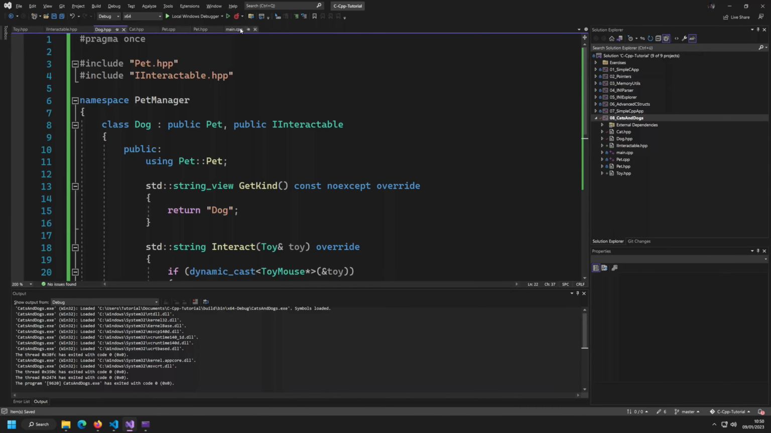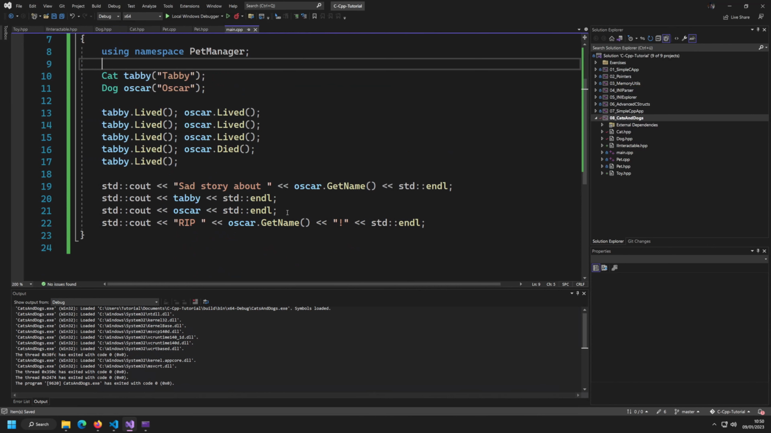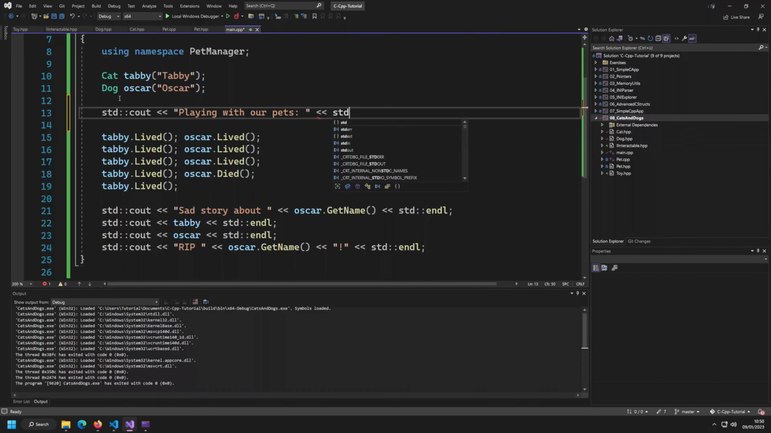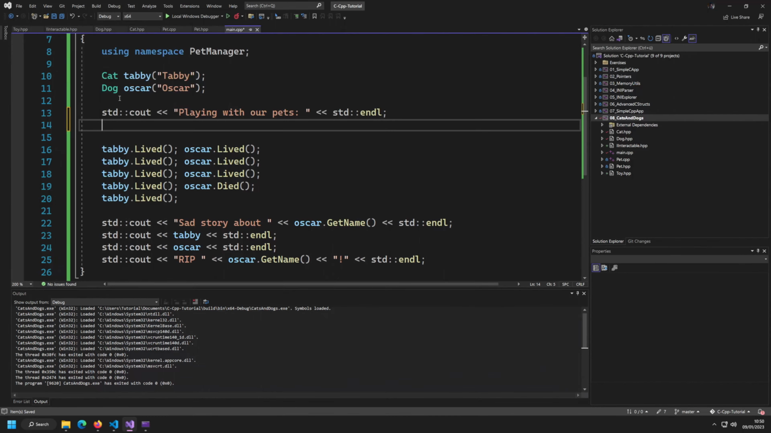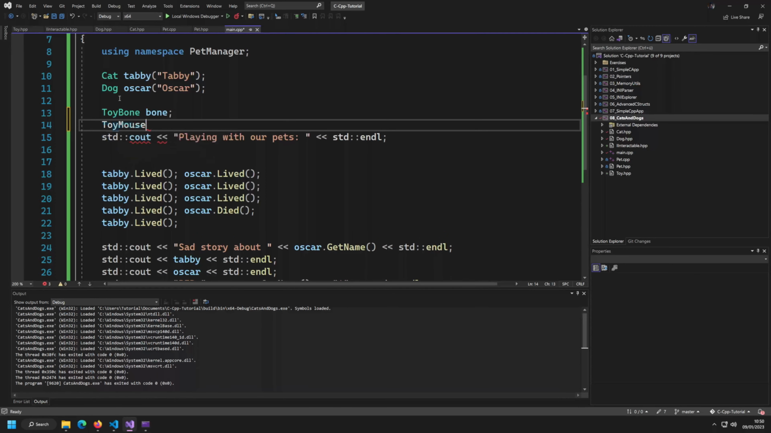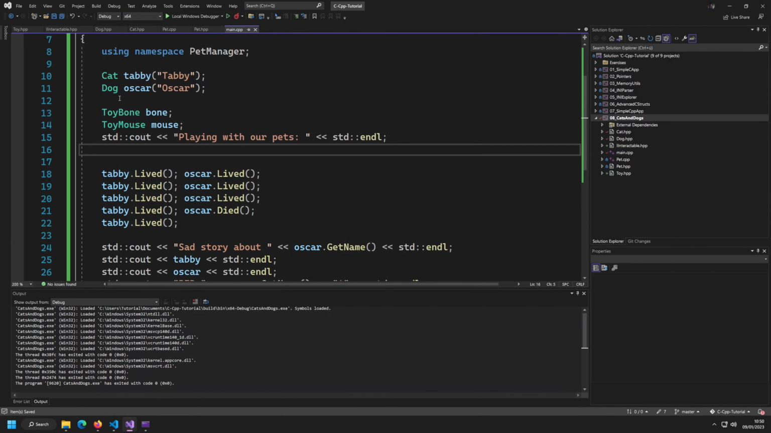Alright, so now let's try to use the IInteractable. I'm going to go to main.cpp, and before we do the sad story, we're playing with our pets. Now we are playing with our pets. The first thing that I want to do is interact. Maybe let me first create the toys. So let's say the toy bone, and the toy mouse.